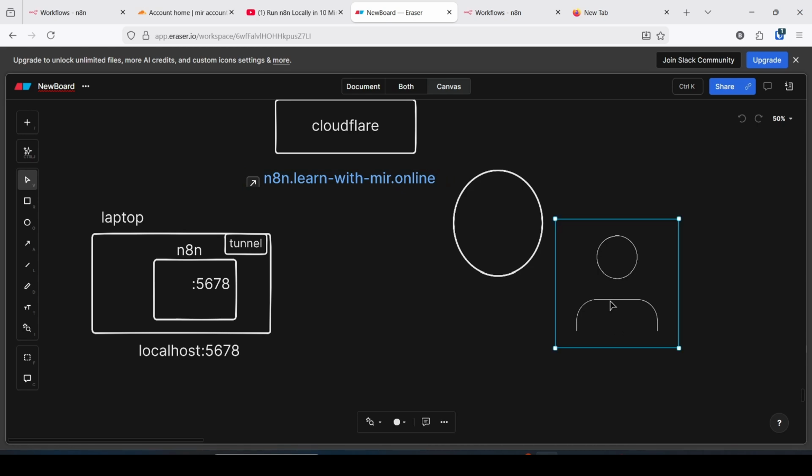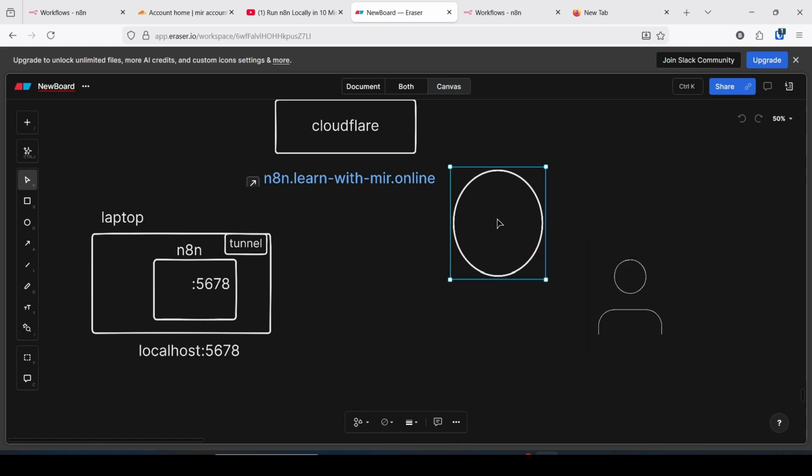Say for example, this user wants to access my local n8n through the internet. This is the internet. First, it goes to the internet, and from the internet, it will create a tunnel, a Cloudflare tunnel. This domain tunnel redirects here, and this tunnel goes to your laptop, and you can access localhost 5678 by using this domain. I will show you.